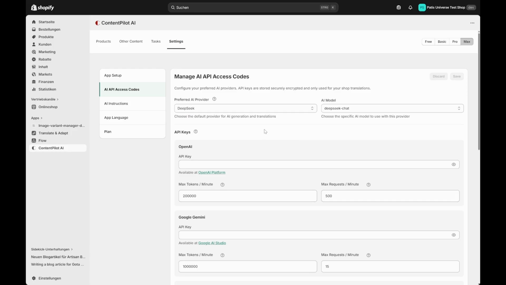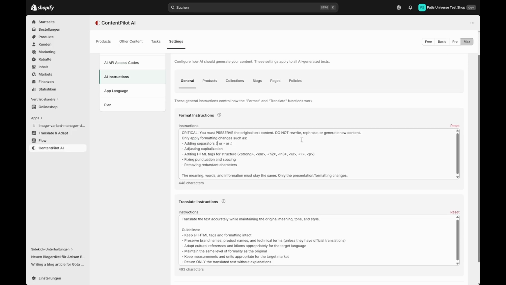In this tab, you will find the AI instructions. Here you will find settings for most AI-enabled sections. At the top, you will find the AI instructions for formatting. Below that, the instructions for translations. These exact texts are sent as prompts to the AI. If you have the Pro or Max plan, you can define and customize these prompts yourself.